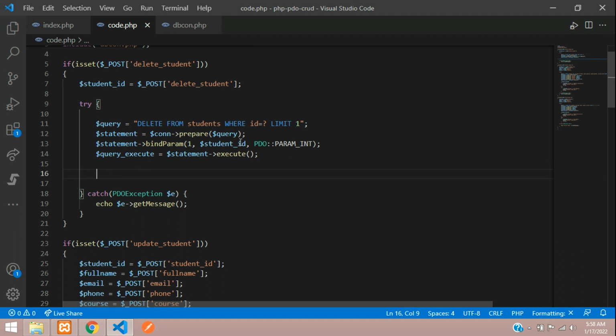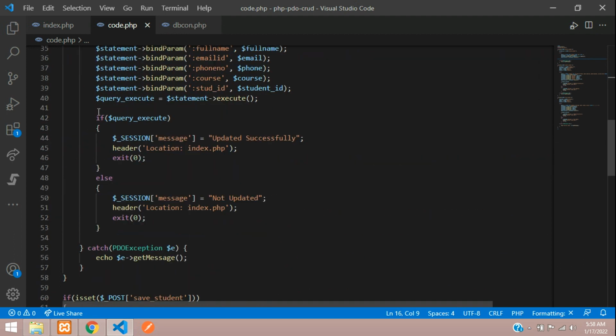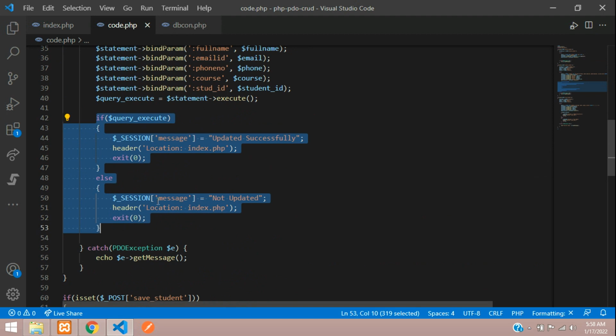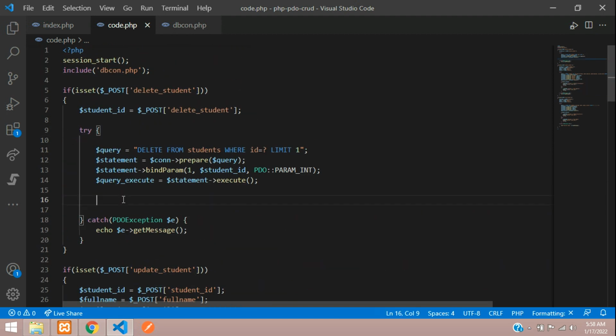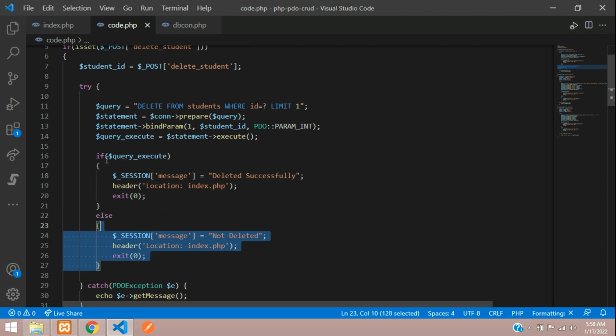And now you can check with the if else condition whether it's deleted or not. Paste here. Let's say deleted successfully, not deleted. Okay, done. And now guys, let's check the output.